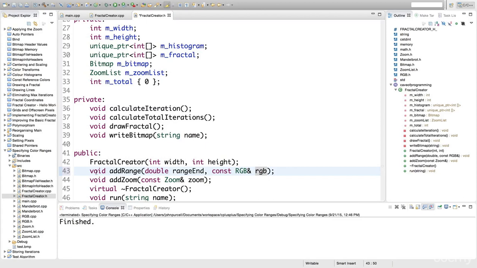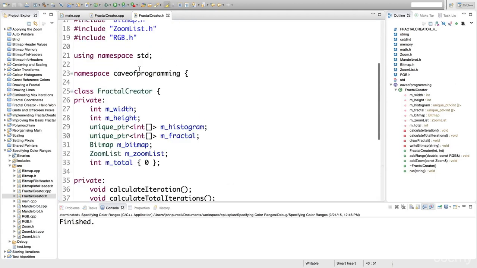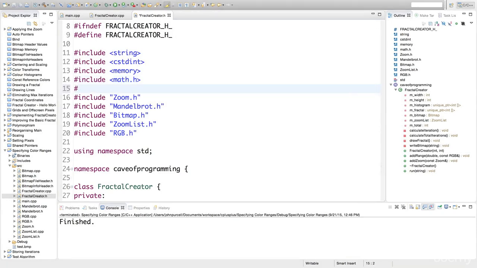So when we call this method in our main function, we want to add this and this to two vectors, so both this and this. So if you want to pause the video and have a go at implementing that, then please go ahead. So you'll need a vector for the range ends and a vector for the RGBs. So I'll implement that now. Up here in Fractal Creator, we need to check that we've included vector, and I haven't, so I'm going to include it. Include vector.